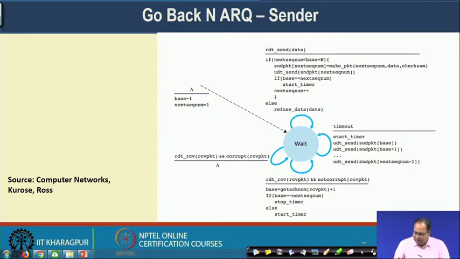And if the packet is corrupted, then you do not bother about that, you are again in the wait loop. So, that way you can implement this go back N ARQ mechanism.